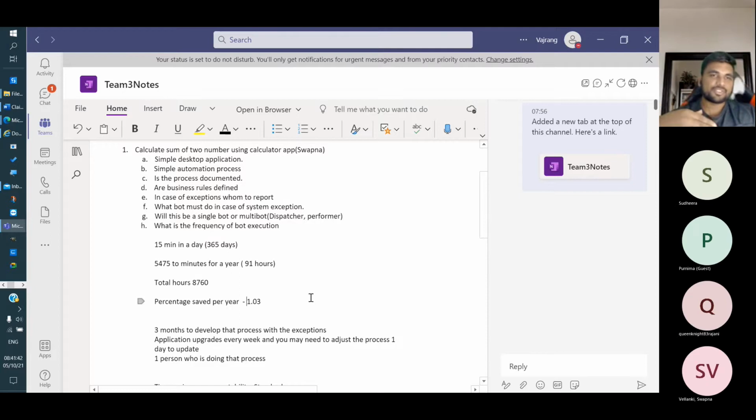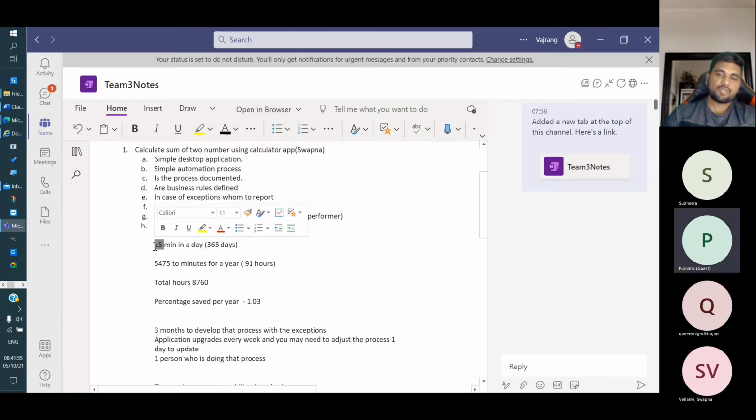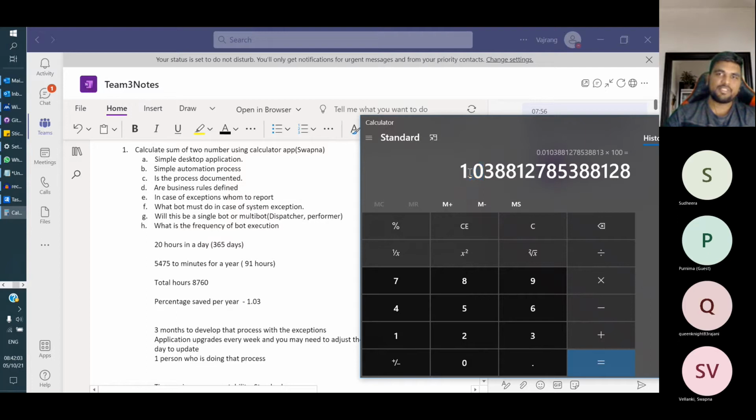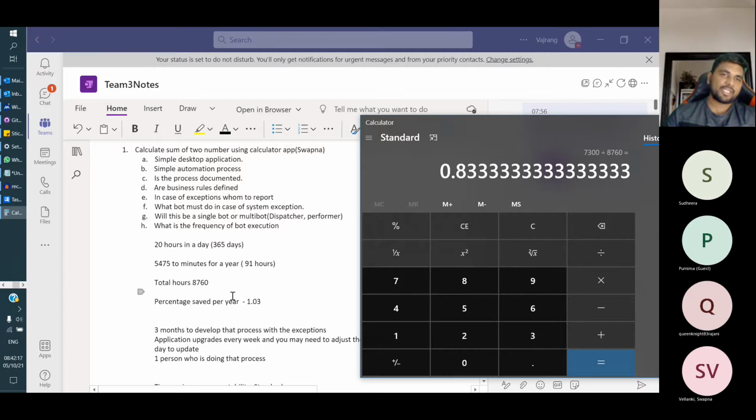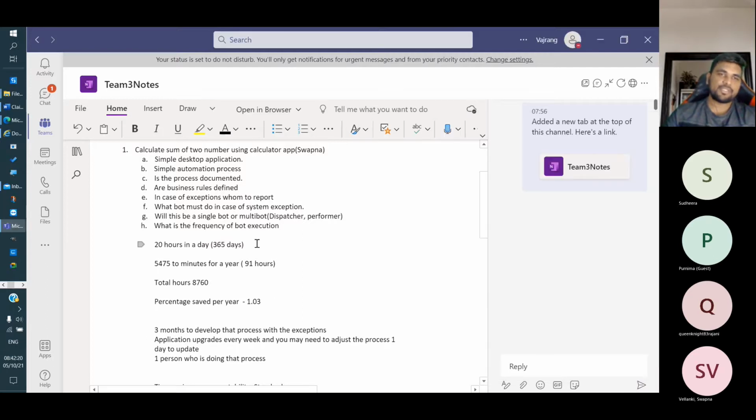So this is what you need to calculate to understand or analyze any particular problem. You need to ask these questions: How much time is it going to take for a day? How many days is it going to take, and how many times are we going to work? For example, let's assume that instead of 15 minutes a day, it will run for 20 hours a day. So 20 hours into 365 is 7,300 hours, divided by 8760. That is 83% of the time will be saved if it is 20 hours a day.